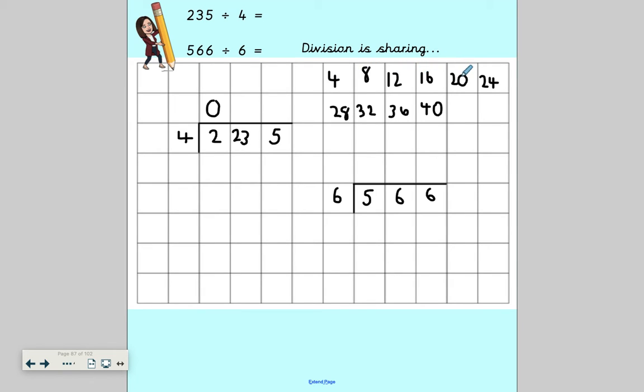Can I go any more than 5 numbers? I'm at 20 at the moment, and I need 23. But my next number is 24. That's 1 too much. So I have to stop at 5. So I had to stop at 20, but I need 23. So I have 3 left over to carry on.